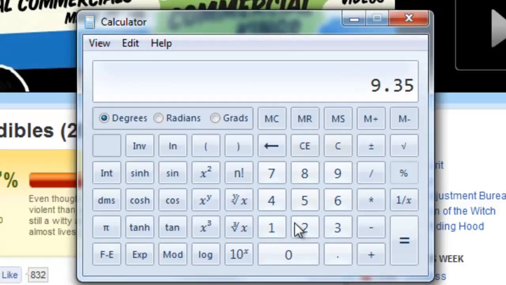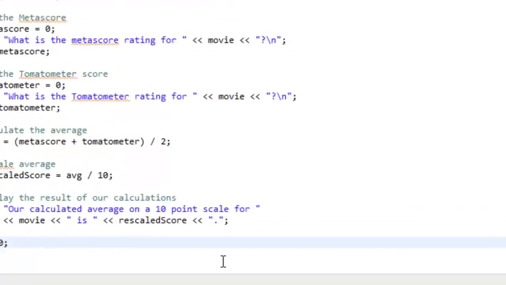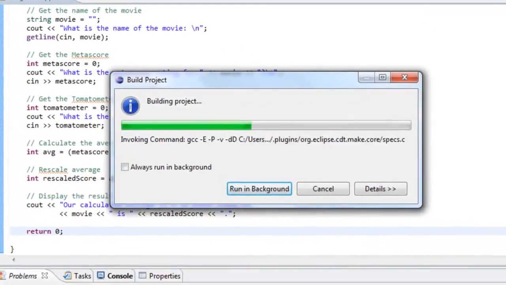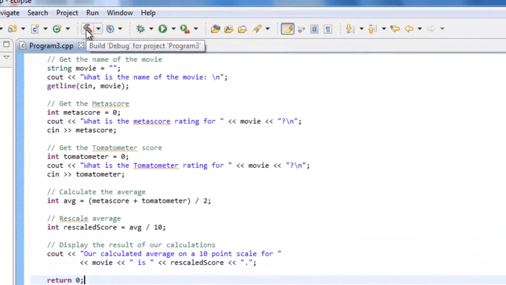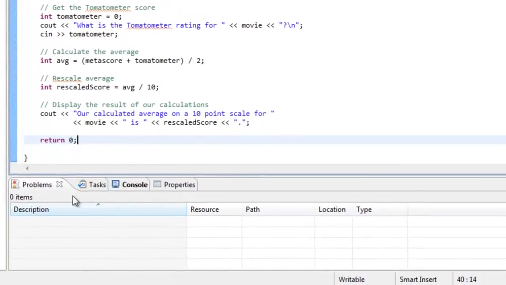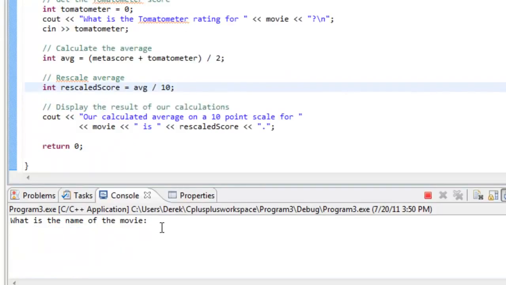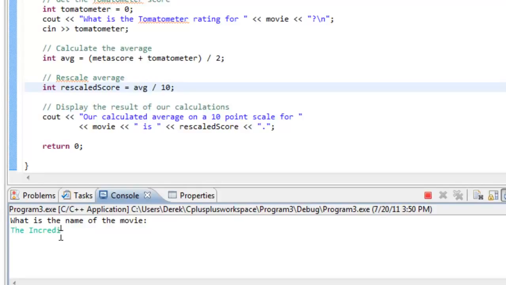So let's go back in here to Eclipse and run this program. First we need to save it, and then we will build it. During the build phase, we're doing the compiling and the linking operations. Doesn't look like we have any problems, so let's go ahead and run this. Okay, if we look down here at the console, we'll see the prompt of what is the name of the movie. The name of our movie is The Incredibles. So we'll type that in, hit enter, and then it says what is the Metascore rating for The Incredibles.